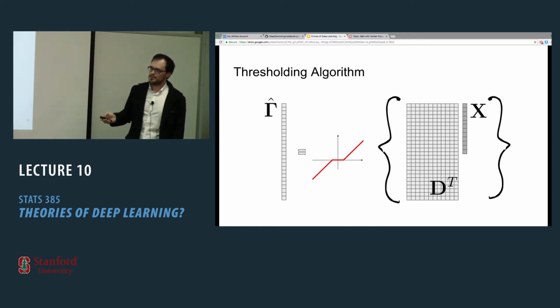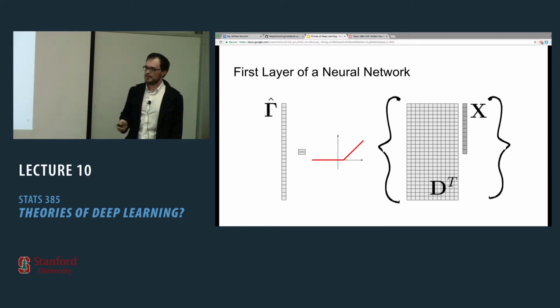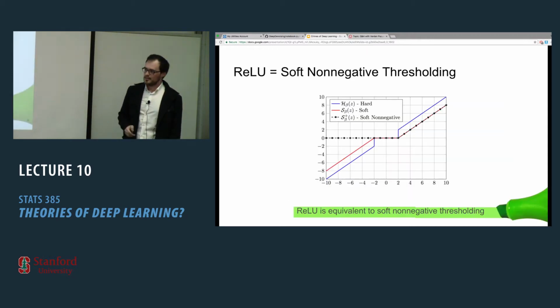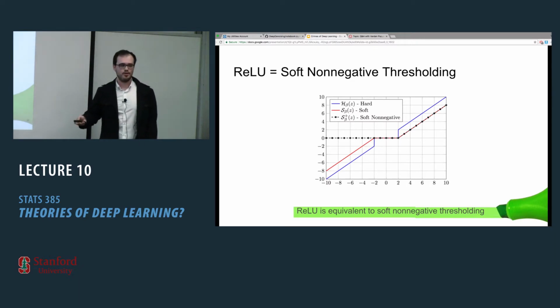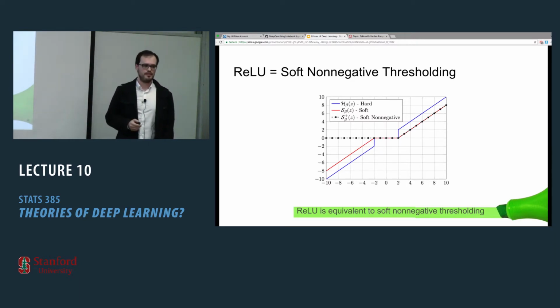Notice that the only difference between this algorithm, the thresholding, and the first layer of a fully connected neural network is the negative part. And in fact, there are different possibilities for the thresholding operator that you use. There is the soft thresholding that I mentioned, and another option is the soft non-negative thresholding, which basically assumes that all your coefficients are non-negative. And in that case, what you obtain is exactly ReLU with a certain threshold.